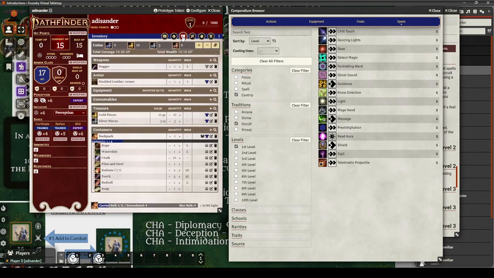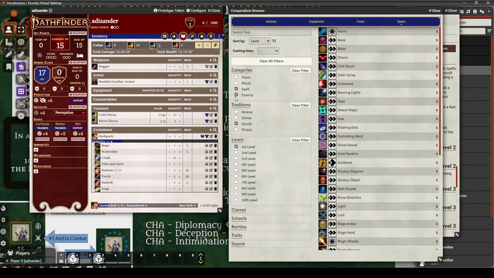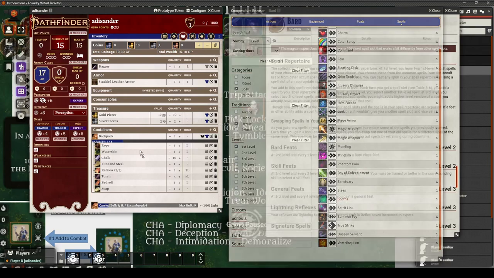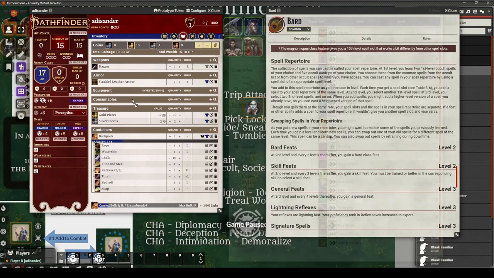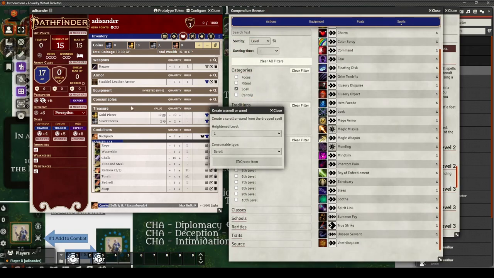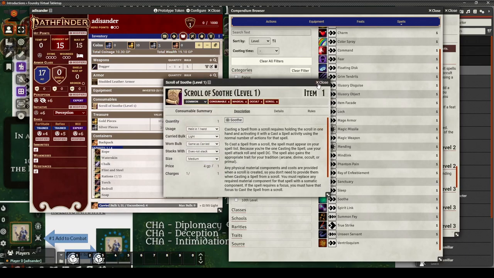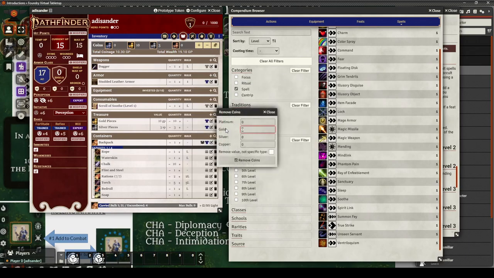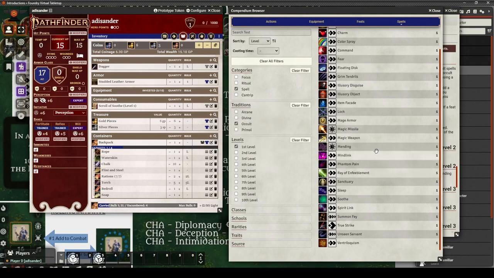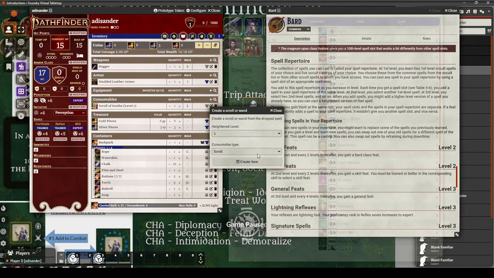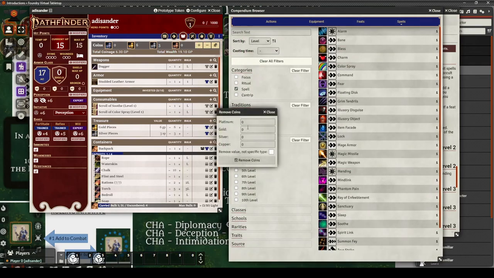I'm going to go to inventory and now add a couple of scrolls. I mentioned before that I chose not to choose Soothe. I can add it as a spell scroll. If I drag the spell onto the inventory, it'll give me the option of adding it as a scroll, which creates the item. We will see by editing this that it has a price of 4 gold pieces, so reduce this by 4, and for the hell of it, I'm going to also add a scroll of color spray. Subtract this by another 4. That's the character done.